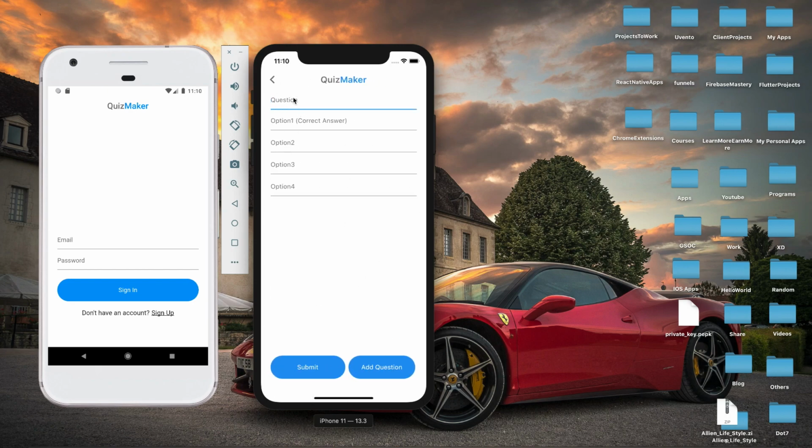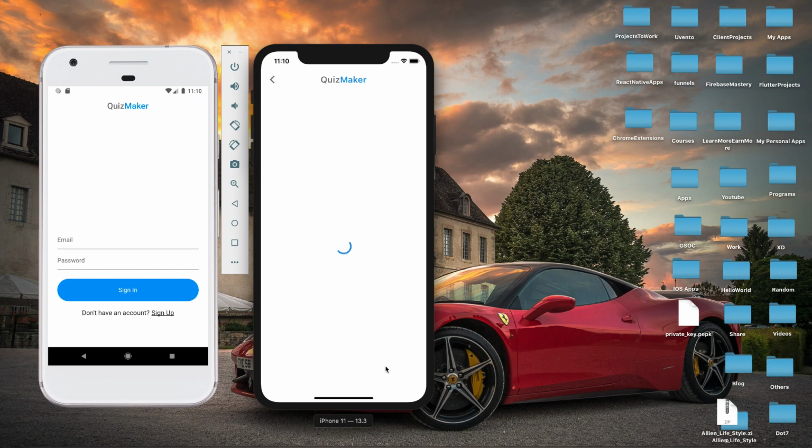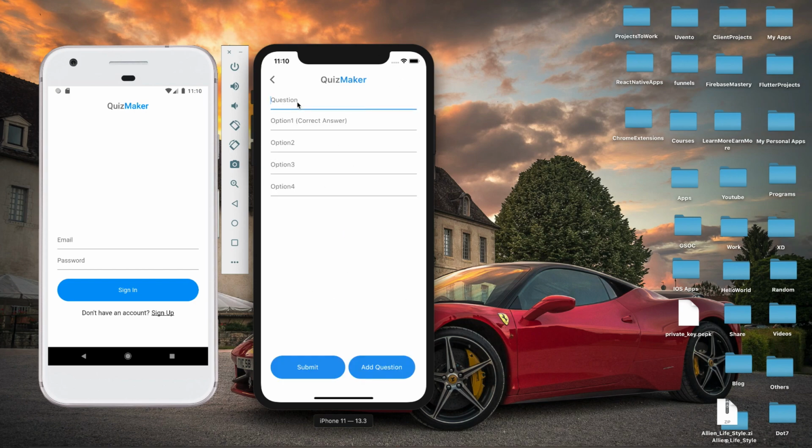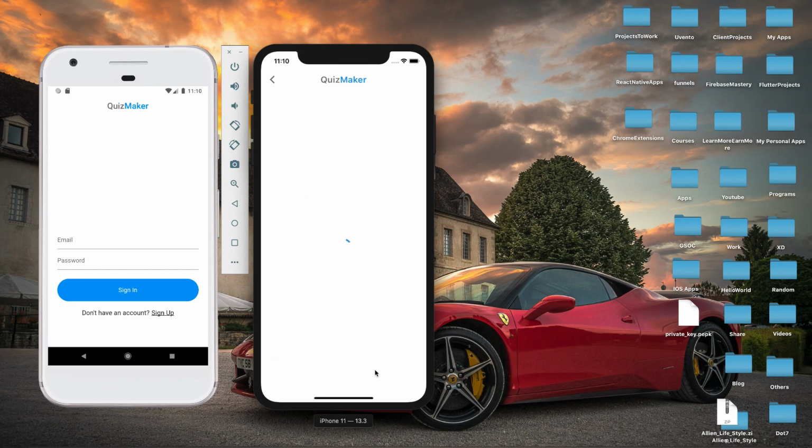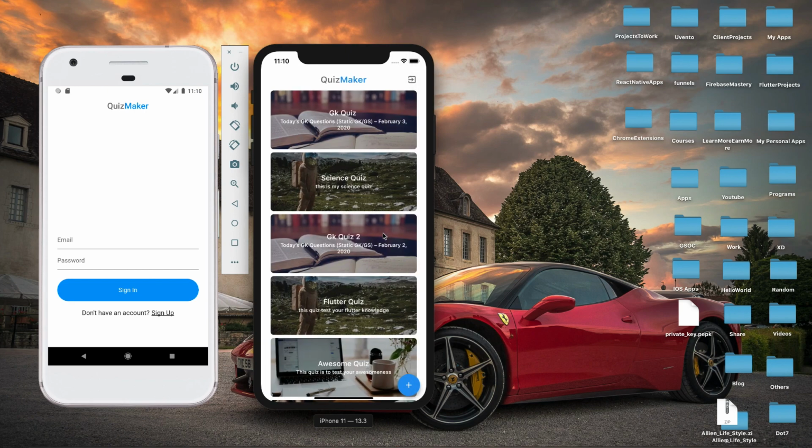Now I can give it a question. For example, just for simplicity, let me go for something like A4. Let's make it something a little bit related to Flutter itself, and then we can continue. So we can click on add question, and that question will be added. Now I can say, what is B for? Let's just go with normal options: cat, dog, and apple. Okay, now we can click on add question, and it will be added. Now when we are done adding questions, we can just click on submit, and our quiz will be added.